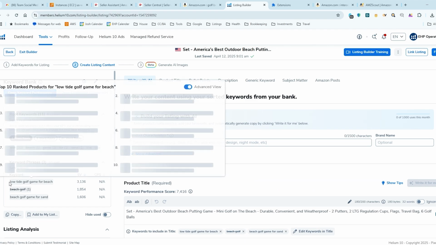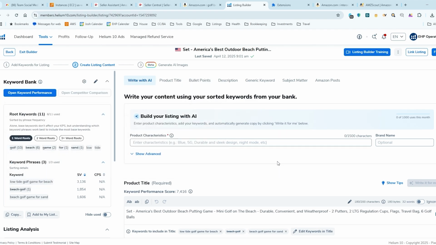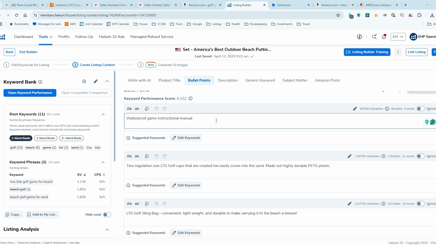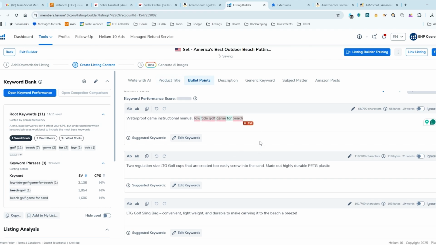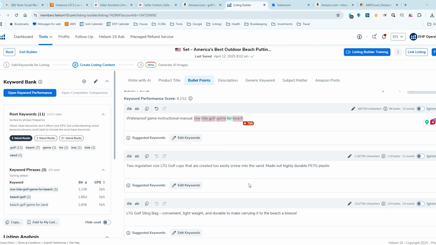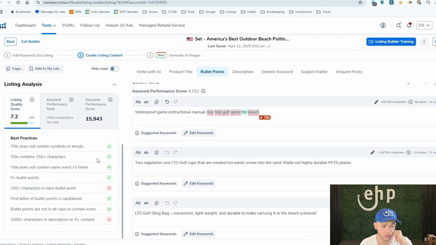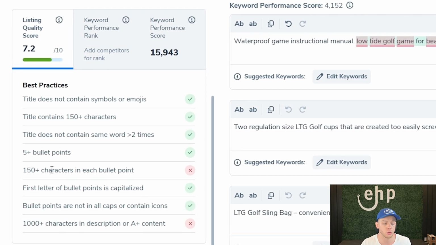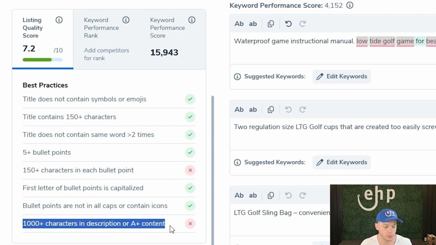And then I can actually put these keywords in that keyword bank into the title, the bullet points, right? And then once I add it in, it crosses it off. So it shows me that I added that keyword in. So it helps you improve your listing. And also if you scroll down, it also has a listing analysis and how to improve your listings, right? So you can see 150 plus characters in each bullet. So it's saying to add more keywords into our bullet points. And then our description or A+ content doesn't have good keywords as well. So we need to add those.